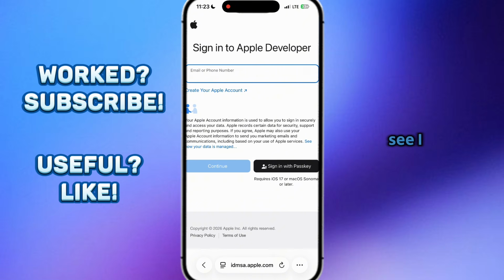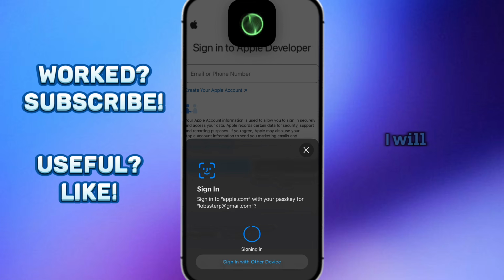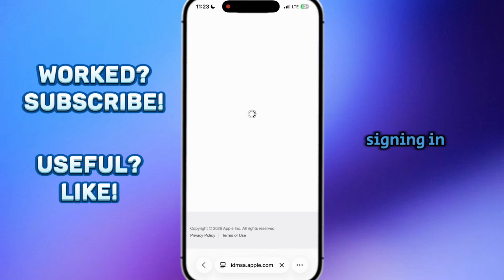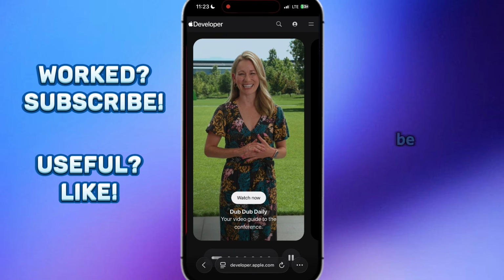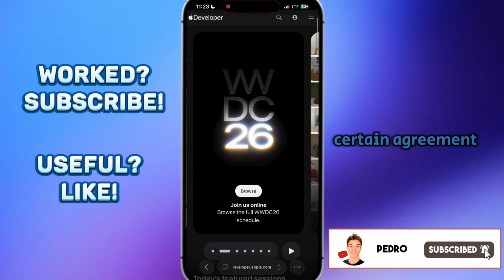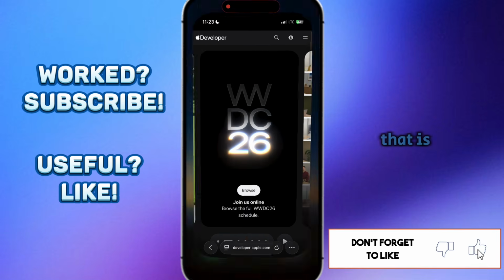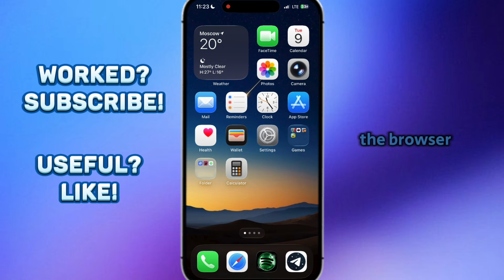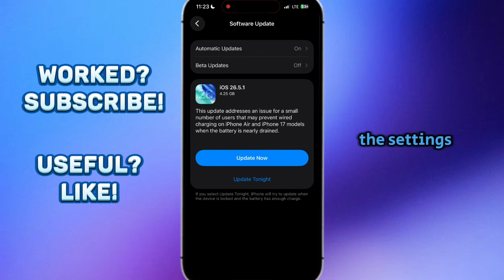As you can see, I can sign in with a passkey, or you can sign in with your email. I will just use my passkey. If you log in for the first time on the Apple developer site, you will be asked to agree to a certain agreement. You will need to agree, and that is basically it. Now you can close the browser and go back to the settings.